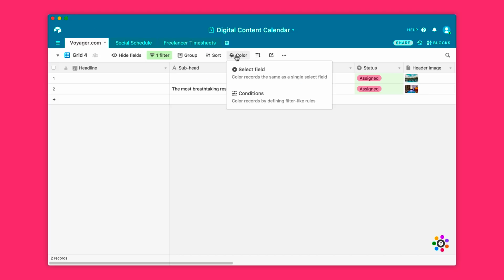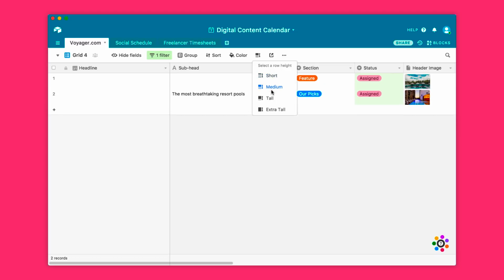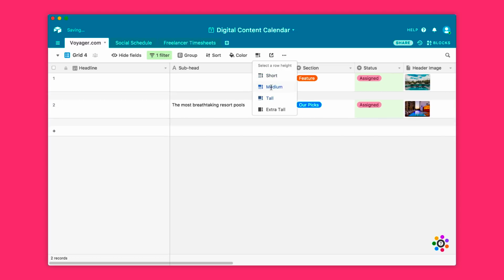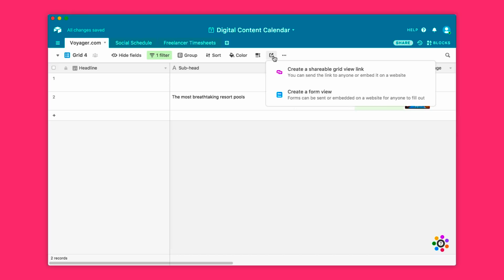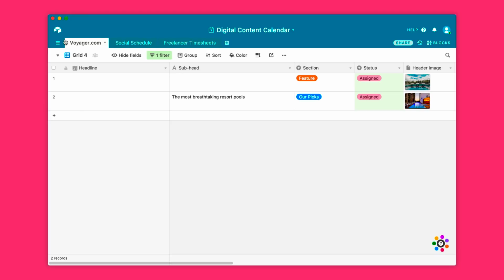I can sort stuff. I can add colors to a bulk amount of things. And I can even change the height of the row, which makes things easier. Now, if I wanted to, I could share this grid view or even create it in a form view. And down here, I can rename the view, duplicate the view, copy the view configuration to another. It's almost like creating a template out of it. Download it as a CSV, print it, or delete it. So it's pretty functional and pretty easy to get on with.